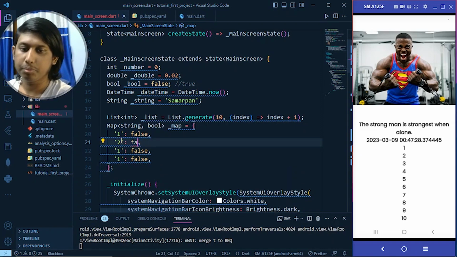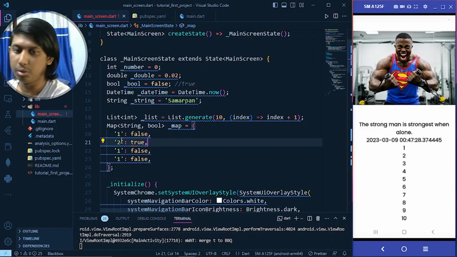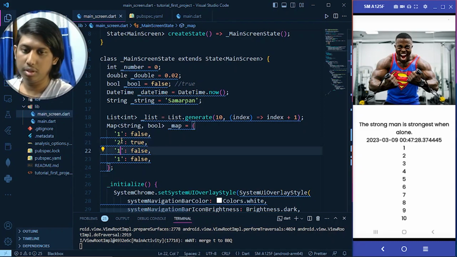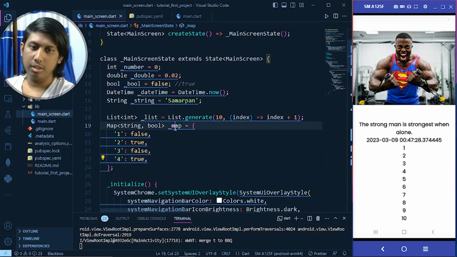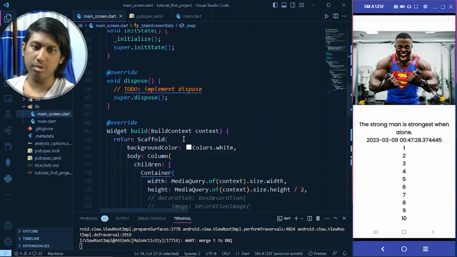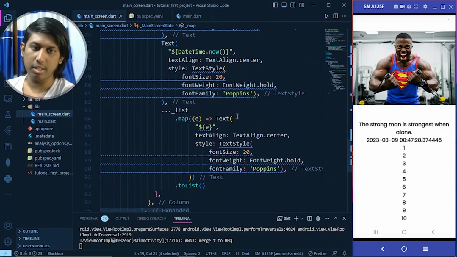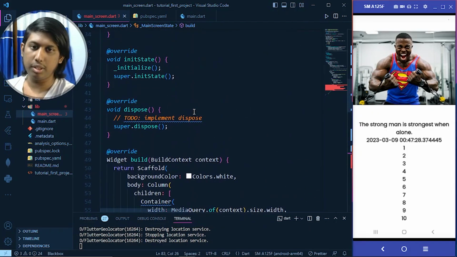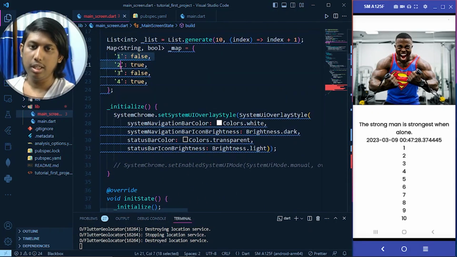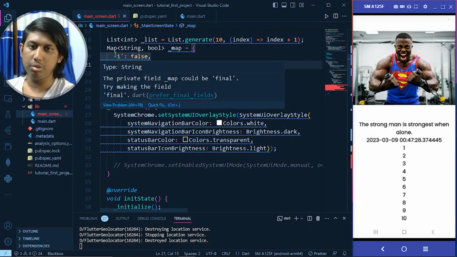So 2 true, 3 false, 4 true. Okay, so in that way you can add that as well, and we can play with that map as well. So for now I want to remove that list section because we already see it here, or instead of removing, we can do one more thing, map, and we just want to show the key values, like we want to show 1 2 3 4, the keys, not the values.